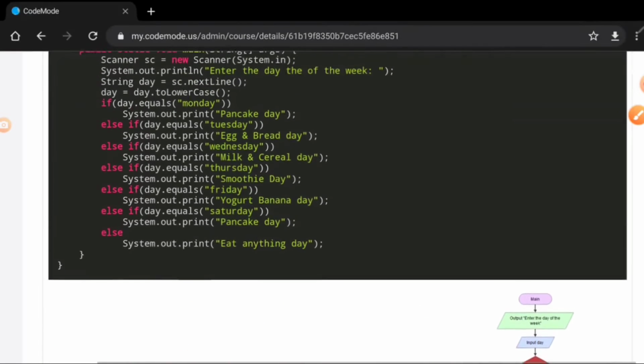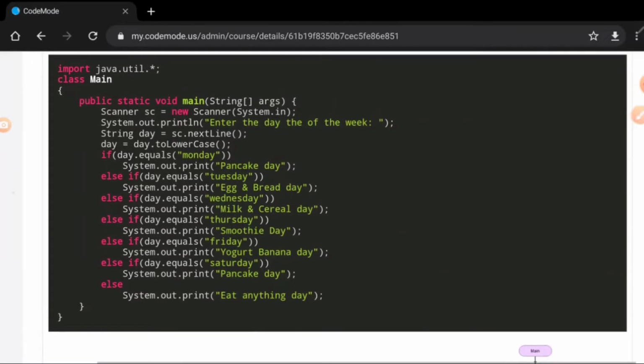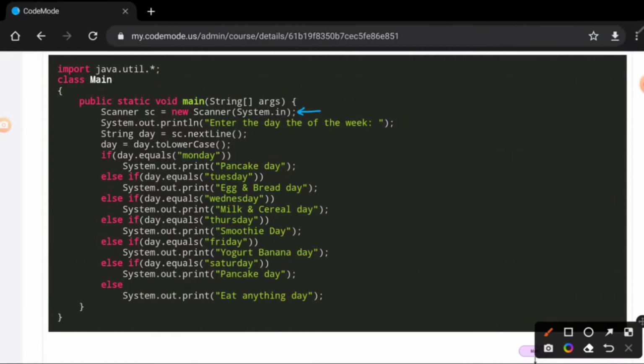The code part is pretty straightforward, and you can see here that I'm using a Scanner class. I'm showing a message saying enter the day of the week. Then I'm reading and parsing the user input. This is where the user will say Monday, Tuesday, Wednesday. Whatever the user enters here, I'll store in a variable called day.